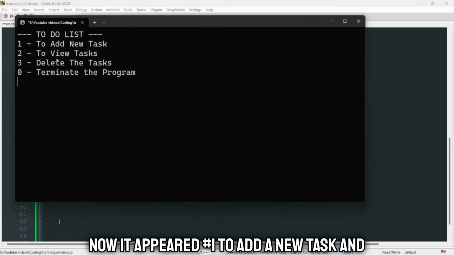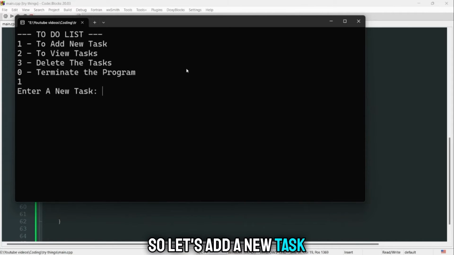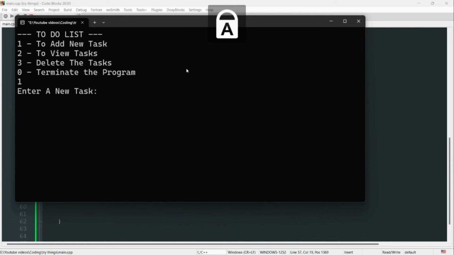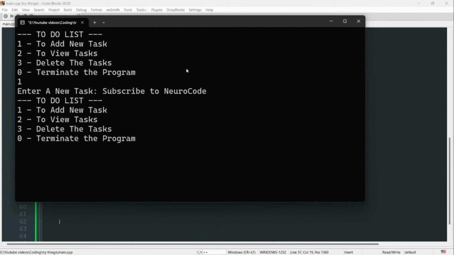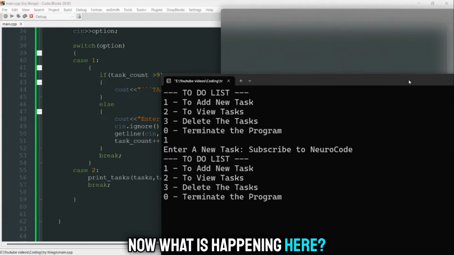Now it appeared: number one to add a new task and number two to view tasks. So let's add a new task and let's do it with "subscribe to neurocode". And now we click on enter and it displayed the menu again. Now what is happening here?